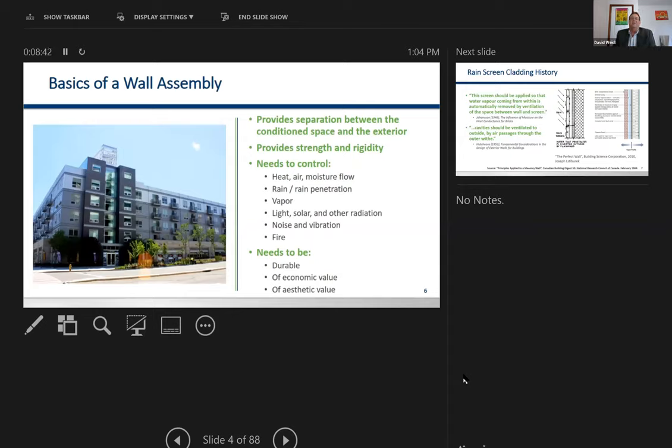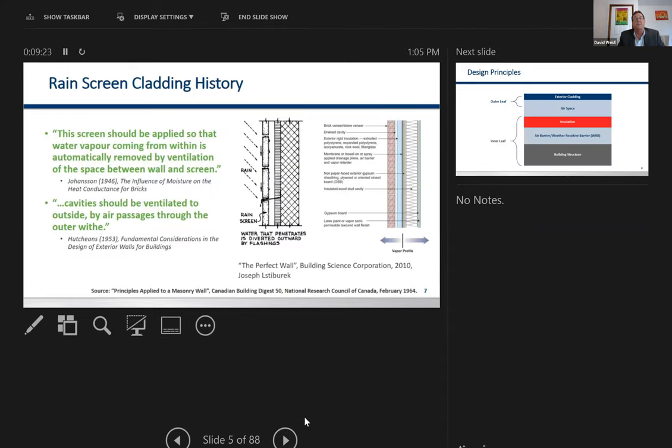So if we look at a wall assembly, what we're talking about, it needs to be durable, it needs to be of an economic value and an aesthetic value as well. And that's just right in metal's wheelhouse. We're going to control the heat, the air, and the moisture flow. We want to deflect any rain or rain penetration. We're going to drive the vapor in directions that we want it driven and protect it from light and solar and other radiation that's out there. There's noise and vibration issues that we want to prevent, and there's also fire issues that we want to prevent as we go through this.